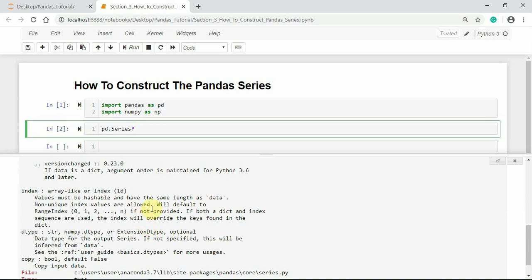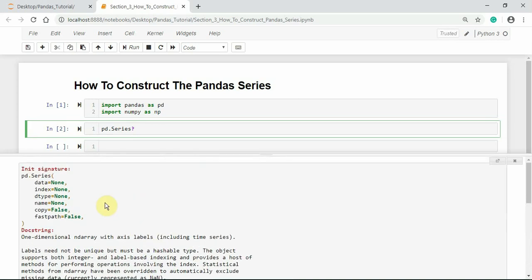And finally, the name. It is the name used to represent the Pandas series object. Let us keep this information in an external window.